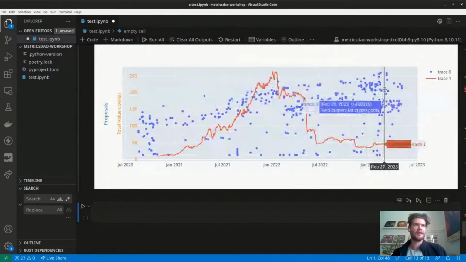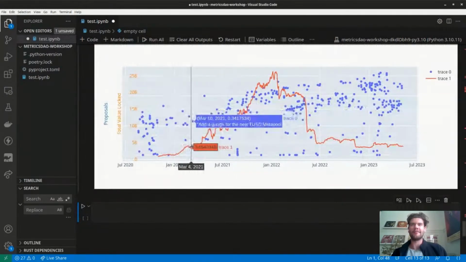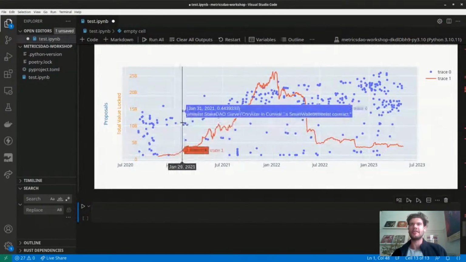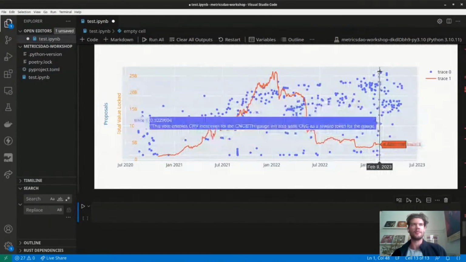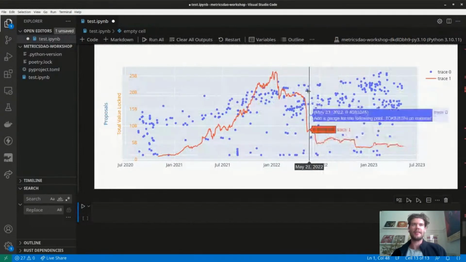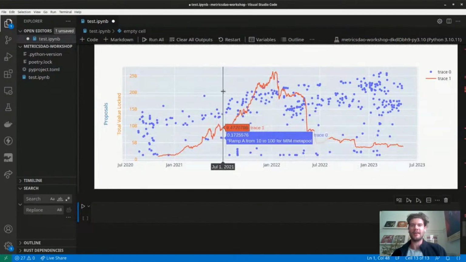So we get something that looks a bit messy, but where you have on the y-axis both the TVL over time and the proposal participation. So the higher the dot, the more participation there was for a proposal, and you can kind of see and line up proposals with the TVL.